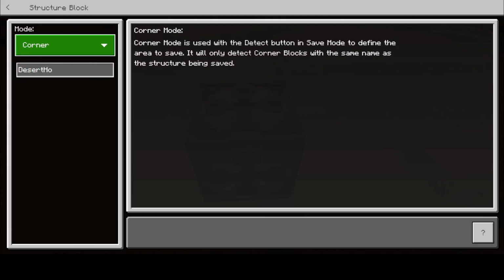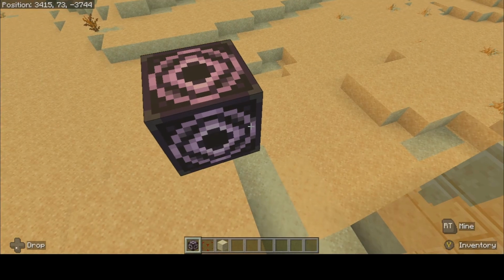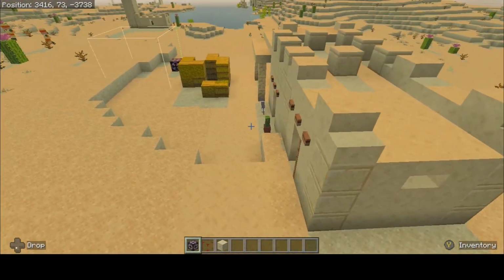Desert House V1. That has got to be the same exact spelling with all the capitalization. Everything needs to be the same. Desert House V1. That is the corner block now.